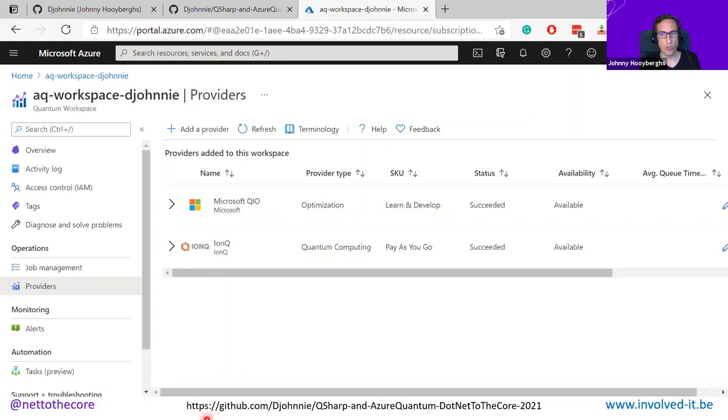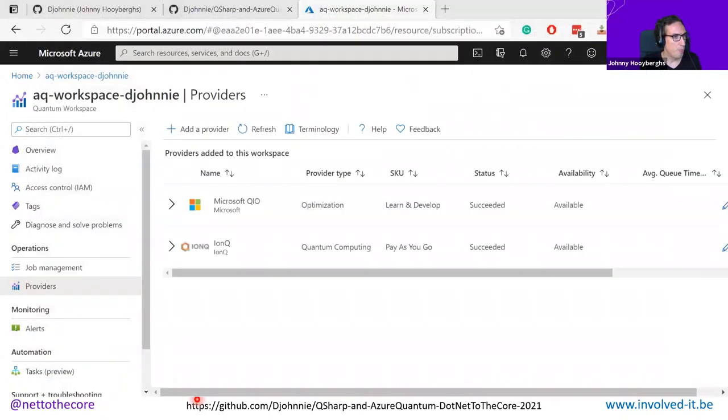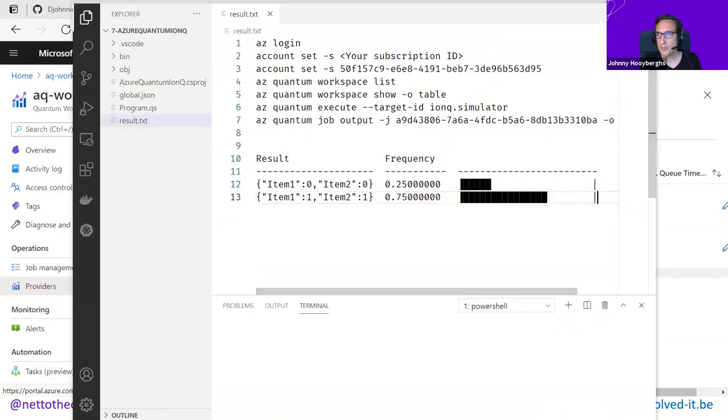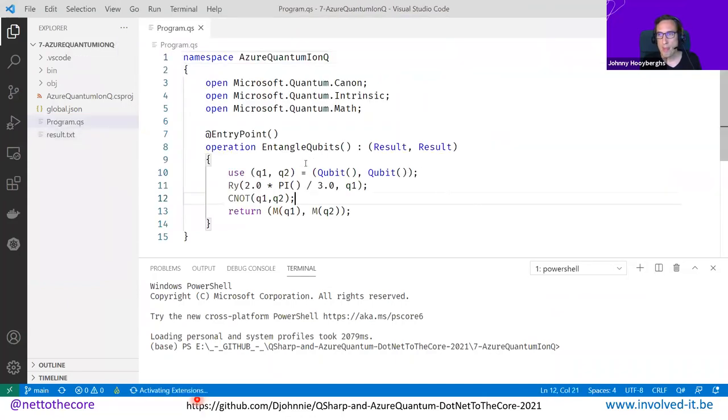If we look at IonQ and their real quantum computer, for example, if I go back to my Visual Studio Code and I'm closing it down, I'm opening another example, this one. This is a very simple operation that entangles two qubits. But I'm not going to do the 50-50 entanglement. I'm again going to do the 25-75% entanglement. And this can actually run on a physical quantum computer. And how can I do that?